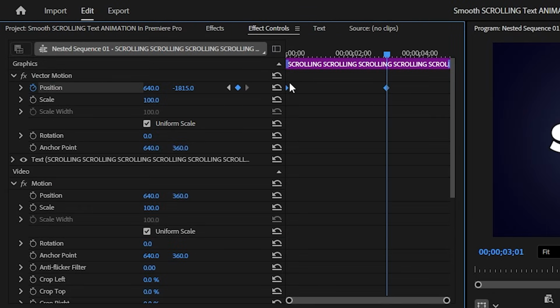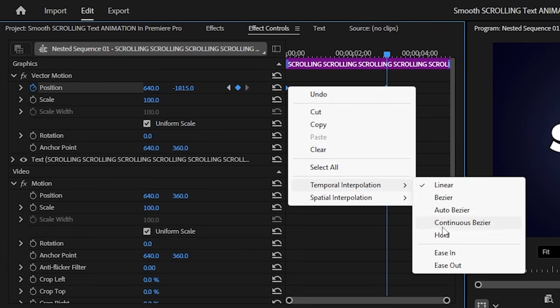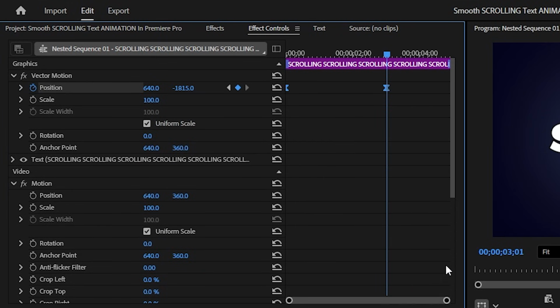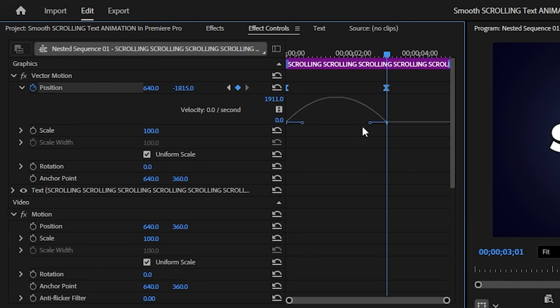Highlight your 2 keyframes and right click, then select temporal interpolation ease in, then do it again but select ease out this time. Now expand position and move the blue dot on the right all the way to the left, then move the left blue dot to the left slightly like this.